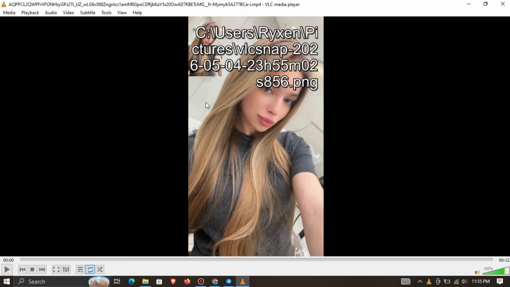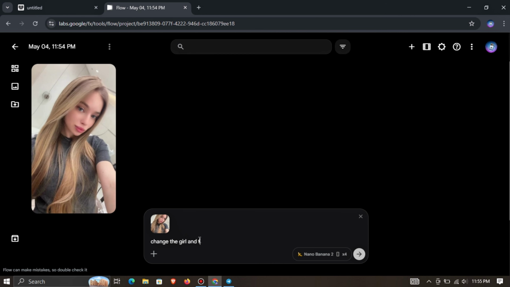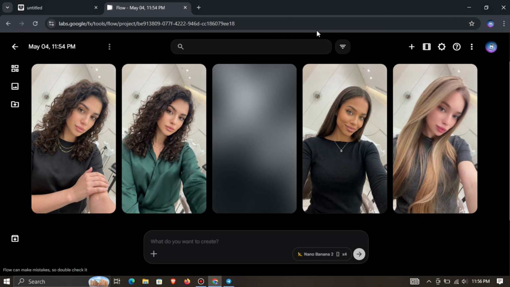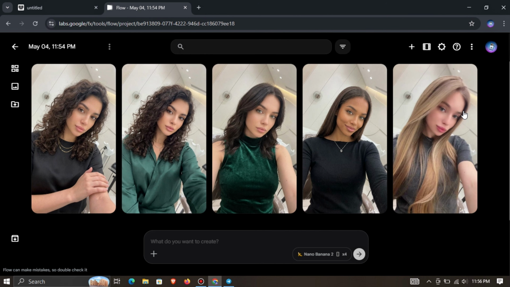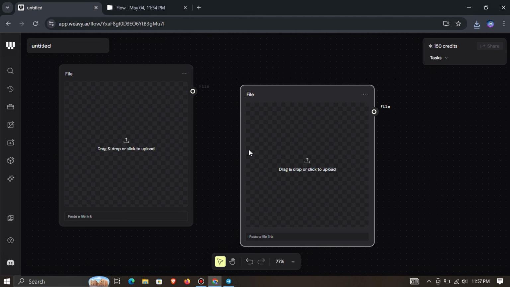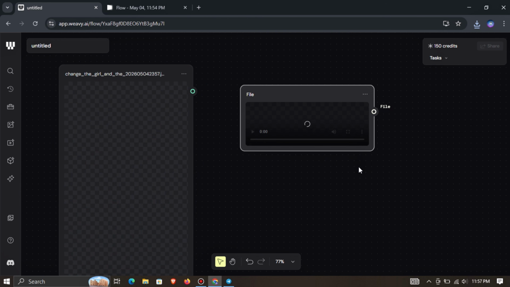Now open Flow and upload the image and write a simple prompt like change the girl and the dressing while keeping the same environment. It will generate the same pose but a different girl in different dresses like these, while you can choose one at your own preference. Now go to Weave AI and import both image and video like me.